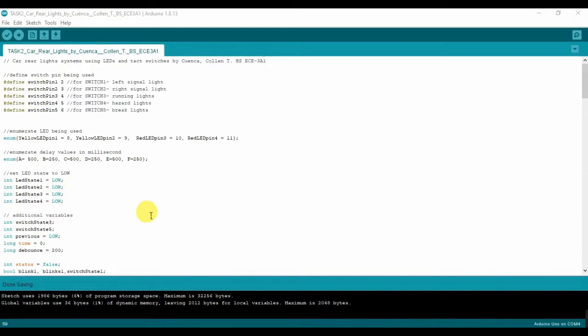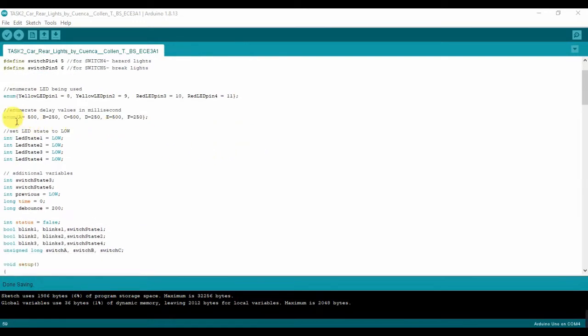So this is my code. First, I define the switch pins being used. Here are my switch pins that I used. Next, I enumerate the LEDs being used. Here. I also enumerate delay values in milliseconds. After that, I set the LED state to low.